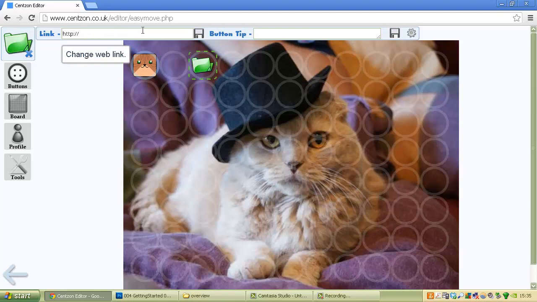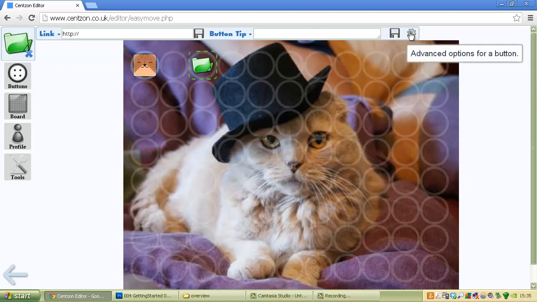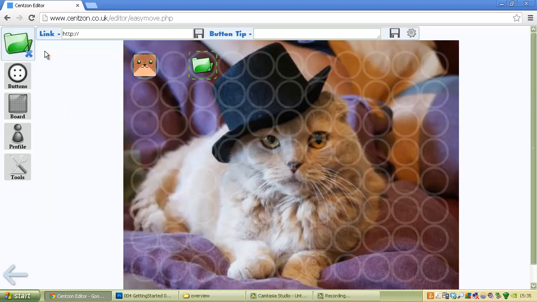It's a blank icon, so we've got just a link that we can put in there. We can add a button tip. We've also got a thing here, which is advanced options for a button. So it's extra advanced buttons. I'm just going to show you briefly this, but this will be looked at in a later tutorial. So you've got much greater options on the actual buttons. All of these things will be looked at later on, as they do add a lot of extra functionality to each button, but I'm going to ignore that for now. So there you go. So I've put that button on there.